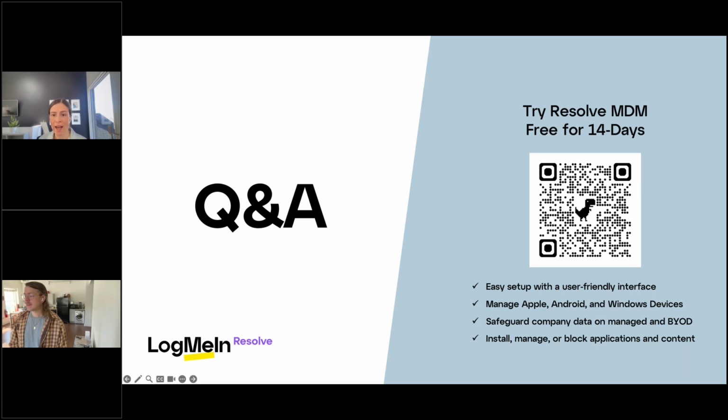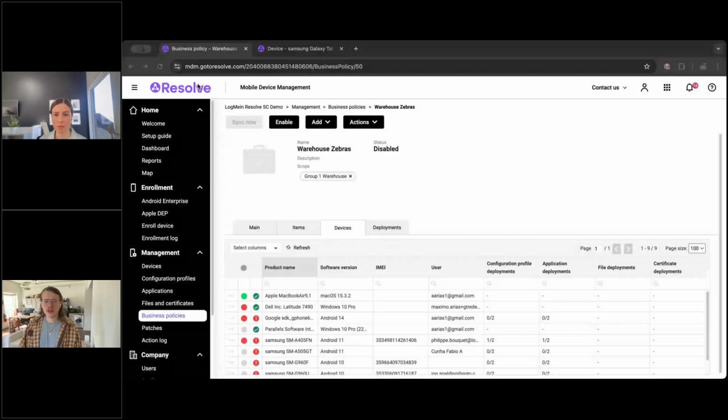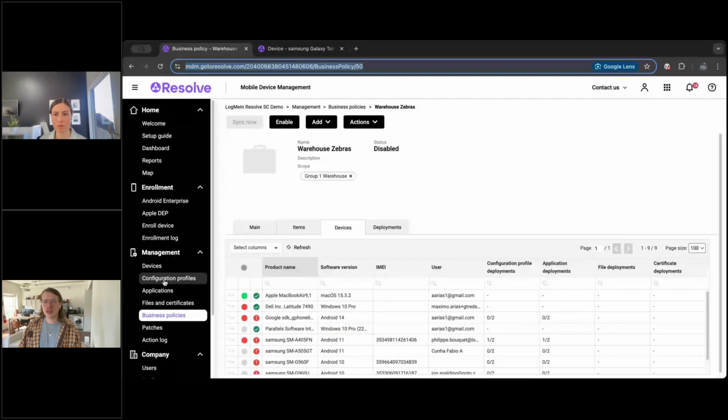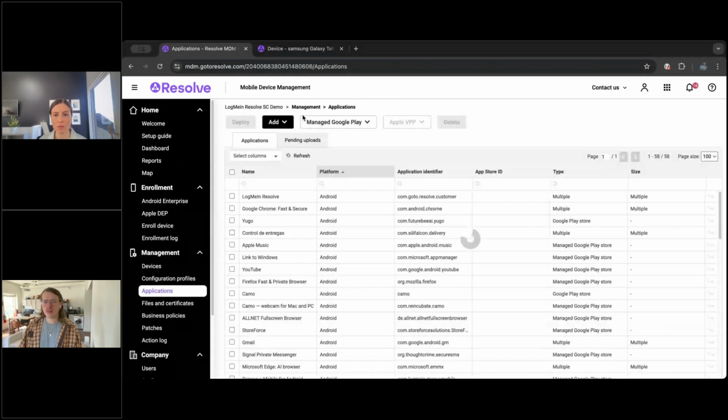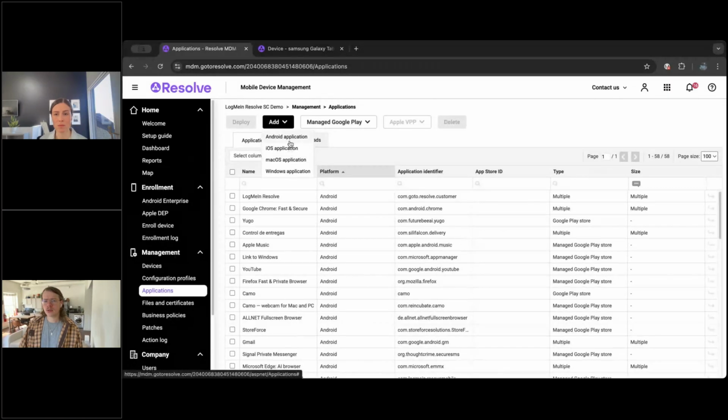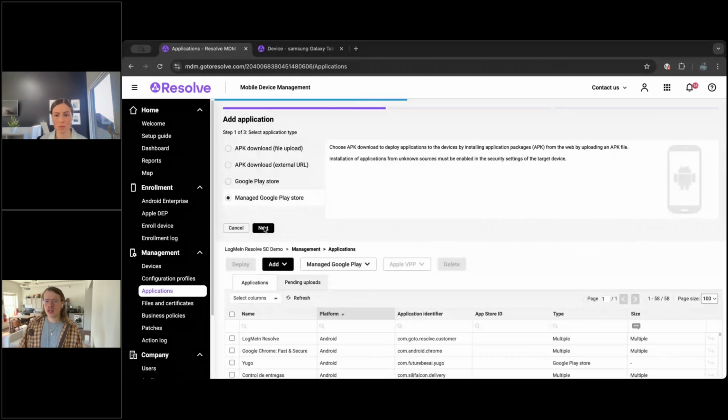All right, so we have a question. How do you get applications into the MDM so we can deploy to devices? For sure. I'm just going to take over screen share real quick. So that all happens here under the applications menu. You go to add, you choose your application type, and then you add it directly through this wizard. And I'll show you the example of an Android one.